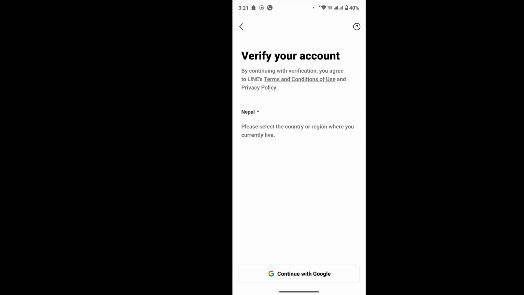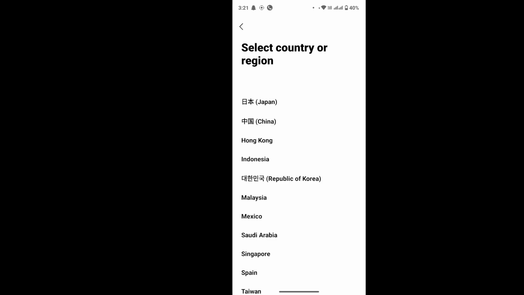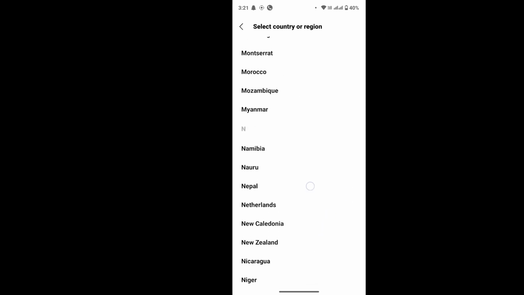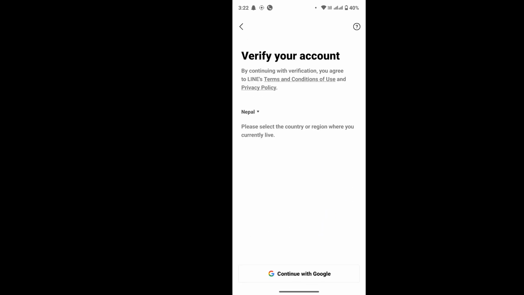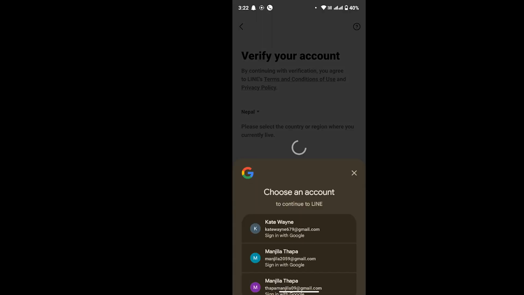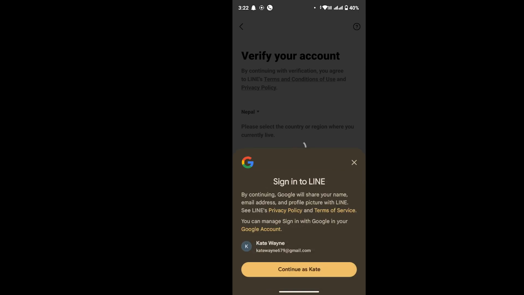So once you land on this interface, first of all you have to select the country or region where you currently live. So select the country. Once you select that, from the bottom that says continue with Google, tap on continue with Google and a dialog box will pop up. From there you have to select your account. So go ahead and select your account. Once you select the account, again tap on continue.